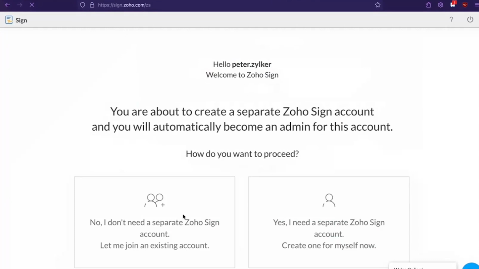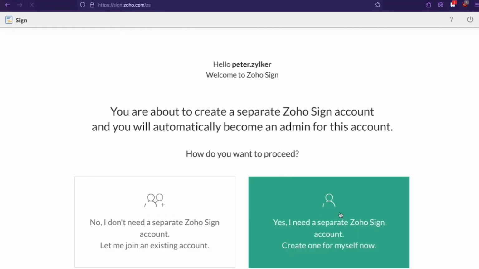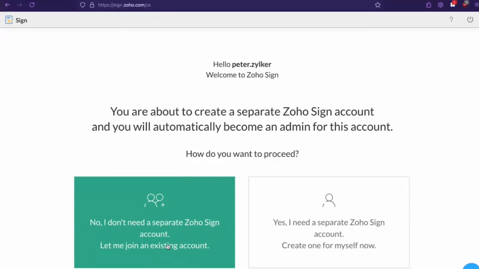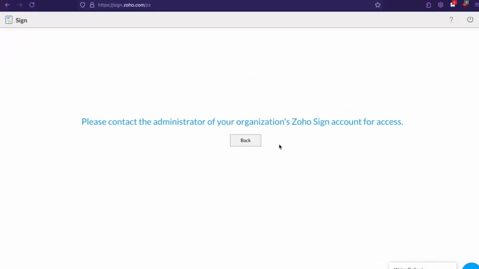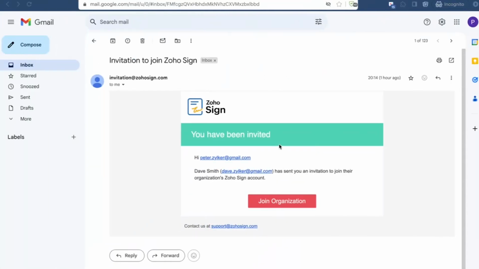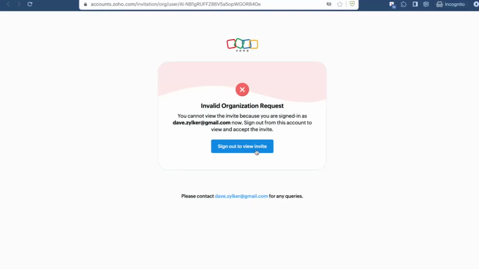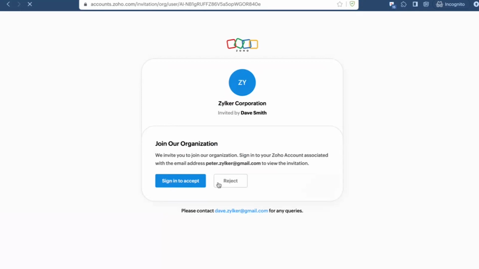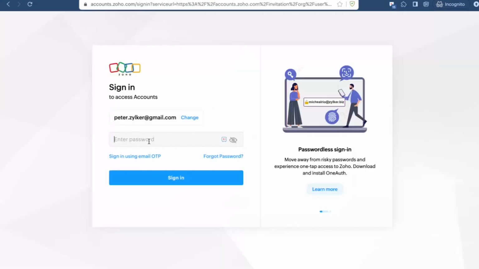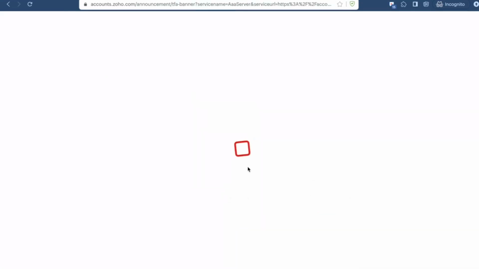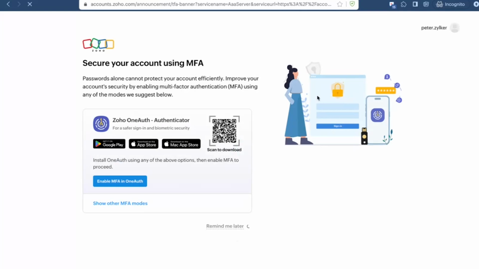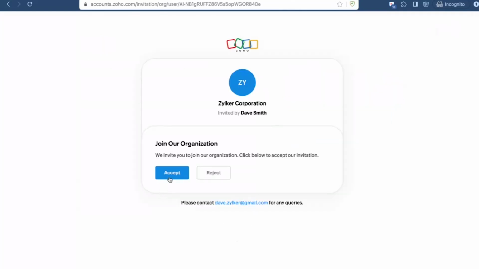If I refresh this page, it's going to ask Peter to create a new Zoho Sign portal, or it's going to ask Peter to join an existing account. If Peter clicks on join an existing account, it's simply going to say contact your administrator, which is basically me, who just sent Peter this invitation. And when Peter clicks that join organization button, Peter can then click accept the invitation and then sign in. So now I can sign in as Peter and accept this particular invitation, which would then mean Peter is now part of the portal that I had added him to.